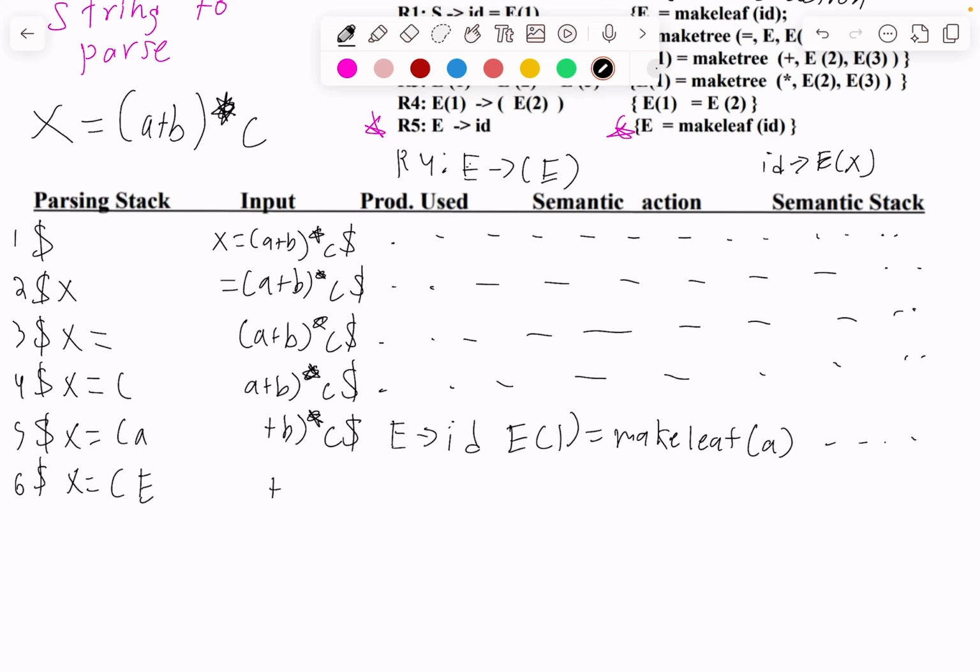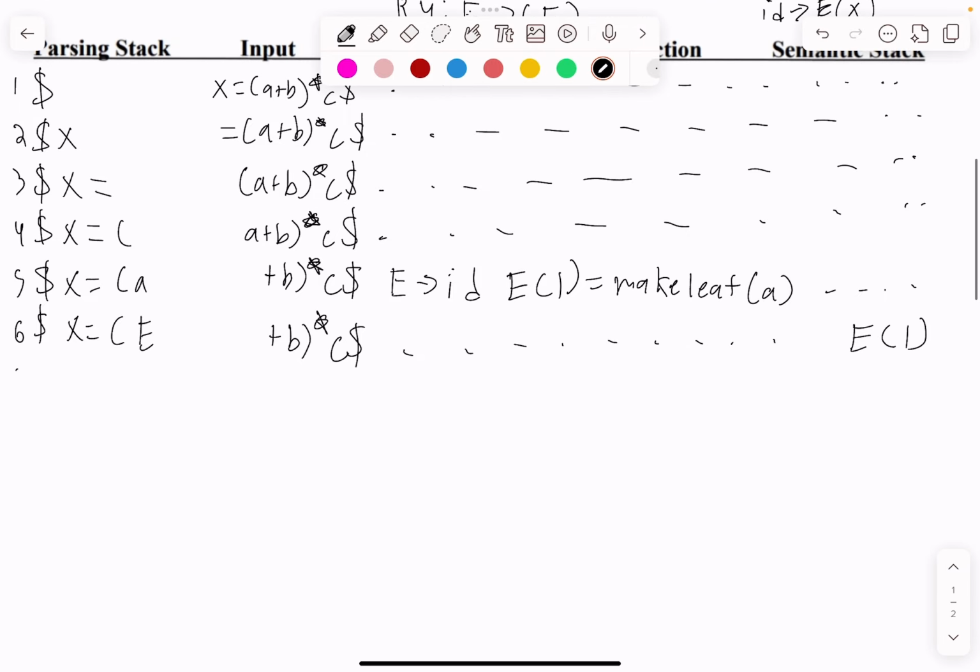We just have the same stack. We have plus B close parenthesis multiplication C $, and then here we don't have any productions used. There's nothing here, but we do add the semantic action variable into the semantic stack, so it becomes E1 over here. And then the next line, we were to pop another value.